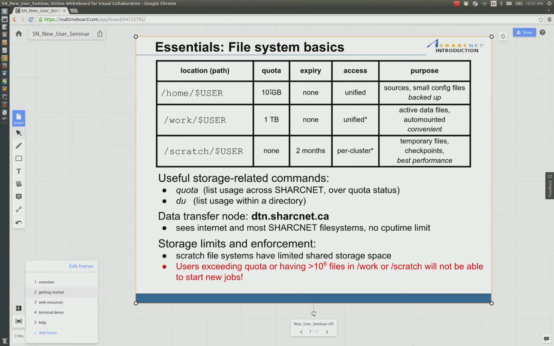This 10 gig quota is a hard quota. That is, if you try and write files there beyond the 10 gigs, you'll get file write errors because there's basically no space left for you to write. Given these properties, the purpose is really to keep source files and small configuration files. Importantly, this is the one system that is backed up regularly by our systems.